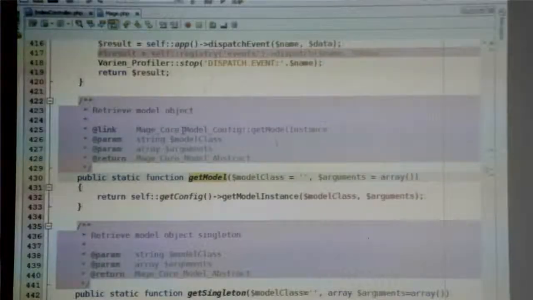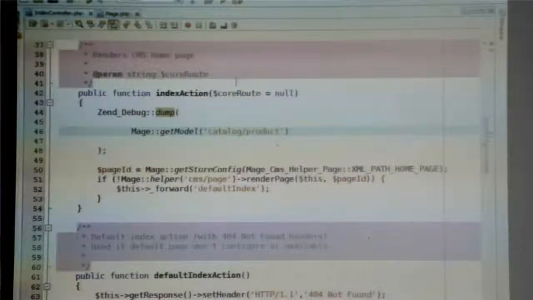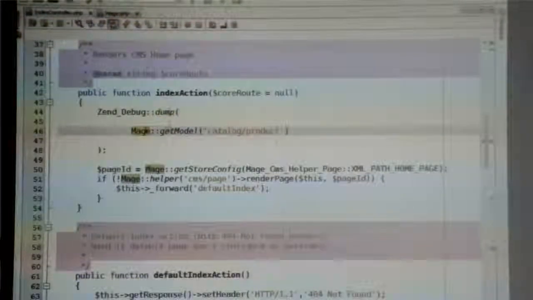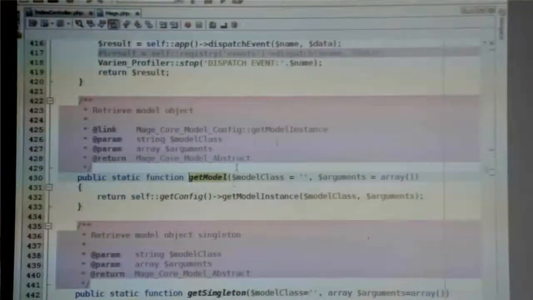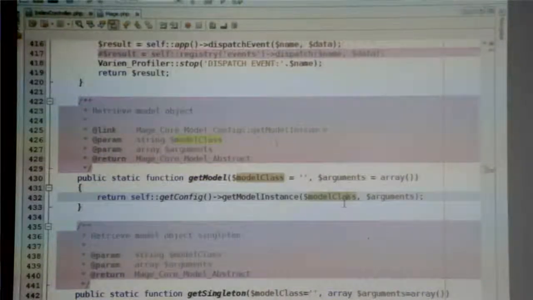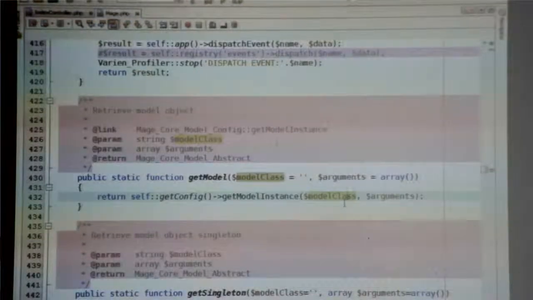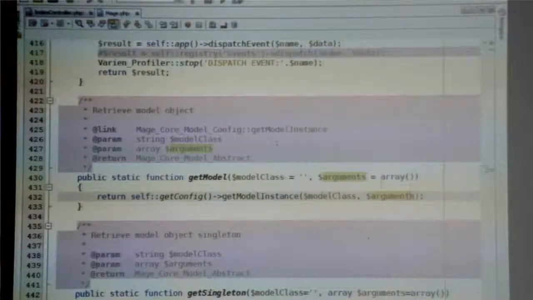So what's happened here, of course, was we jumped from our CMS index controller. We're using the Mage class. So here's Mage get model. Now, get model takes this string, right? So right here, model class is equal to catalog/product. And the arguments, in this case, would just be an empty array. Now, that calls the config object's get model instance.